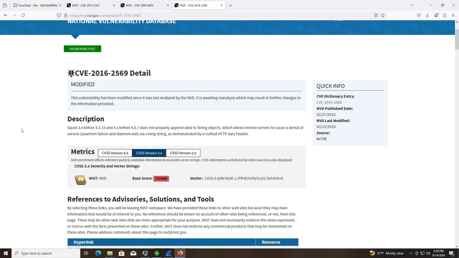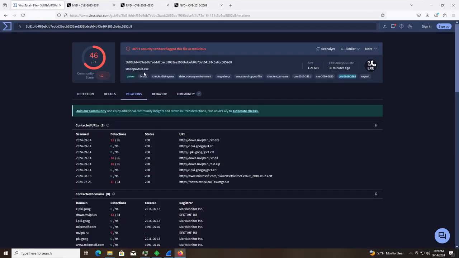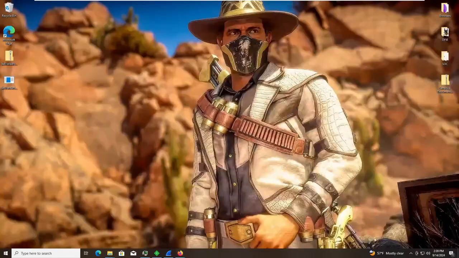Squid 3.x before 3.5.15 and 4.x before 4.0.7 does not properly append data to string objects, which allows remote servers to cause denial of service, assertion failure, and daemon exit via a long string, as demonstrated by a crafted HTTP Vary header. So CVSS version 3 has a base score of 7.5, CVSS version 2 has a base score of 5, and CVSS version 4 has no score. So that is going to be about it. Anything that we try to do to take a further look at this is just going to delete itself. Very intelligent malware.